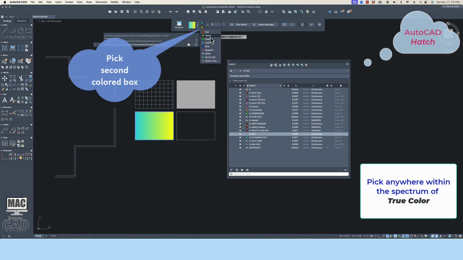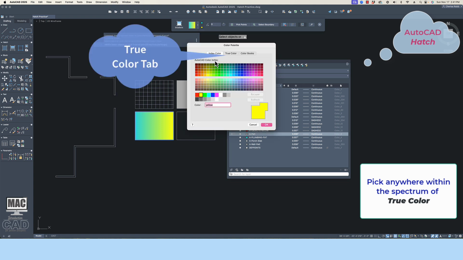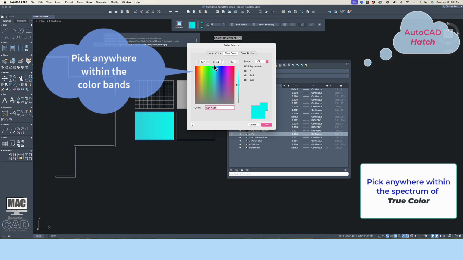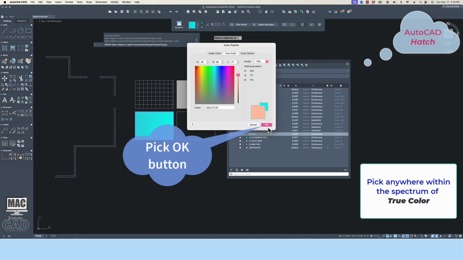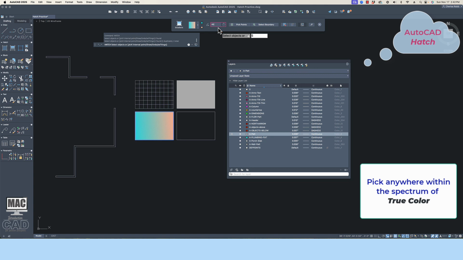Repeat the process for changing the second hue of the gradient mix by picking on the second color box. Choose the Select Color option from the pull-down menu. Pick on the True Color tab at the top of the Color Palette dialog box. Pick anywhere in the color spectrum to select a new color. If you prefer to change the level of saturation, pick on the Saturation slider here. Pick the OK button. This changes the second gradient color. Next, locate the angle for the gradient and type in 45. Then pick on the return key to end the hatch command.